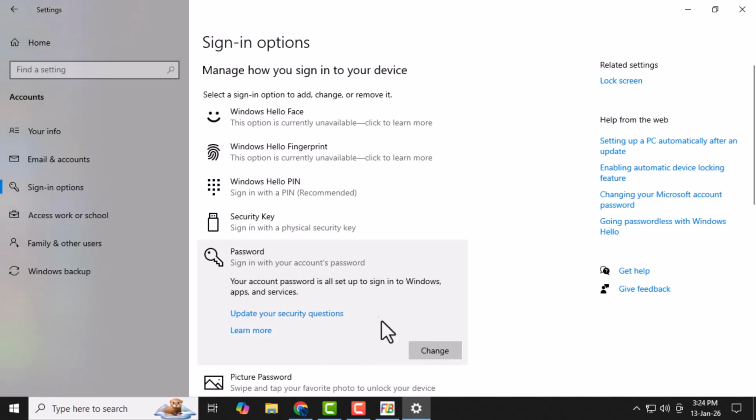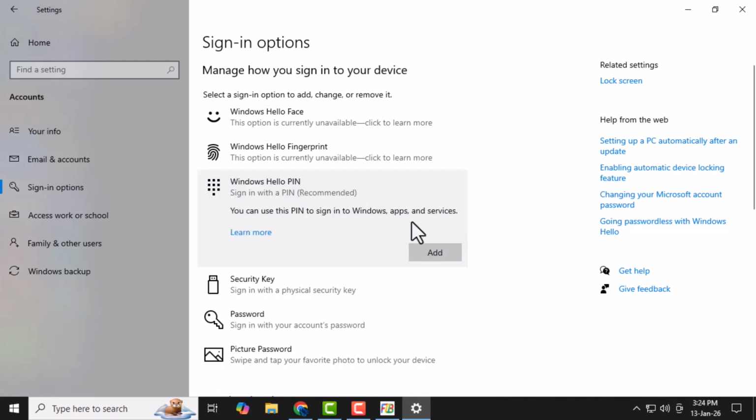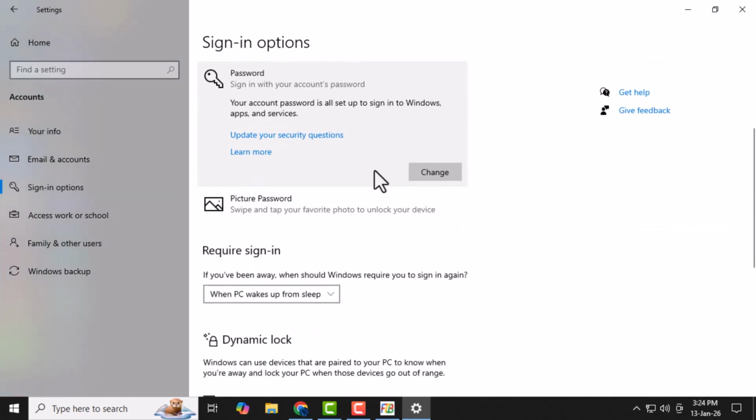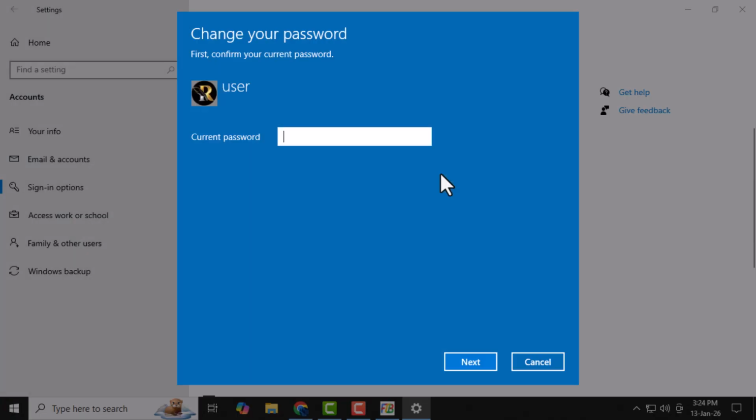Step 5 is to click Change or Remove under the PIN option if you want to manage or remove the PIN. This is useful if you no longer want to use a PIN for login. Step 6 is to click the password option listed below the sign-in methods. This option allows you to change your account password directly.